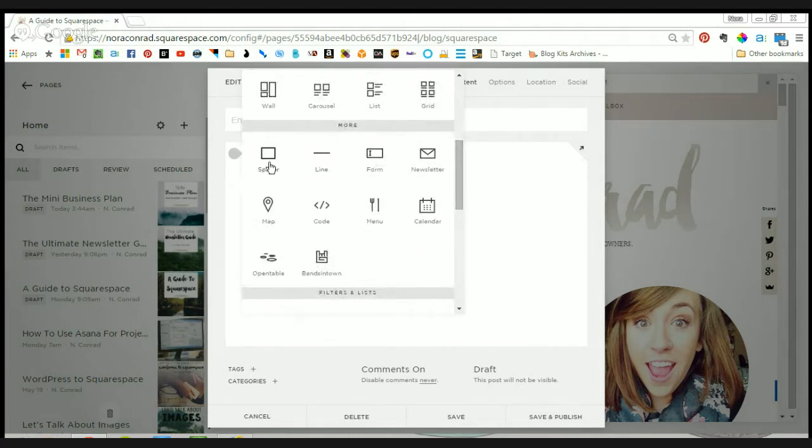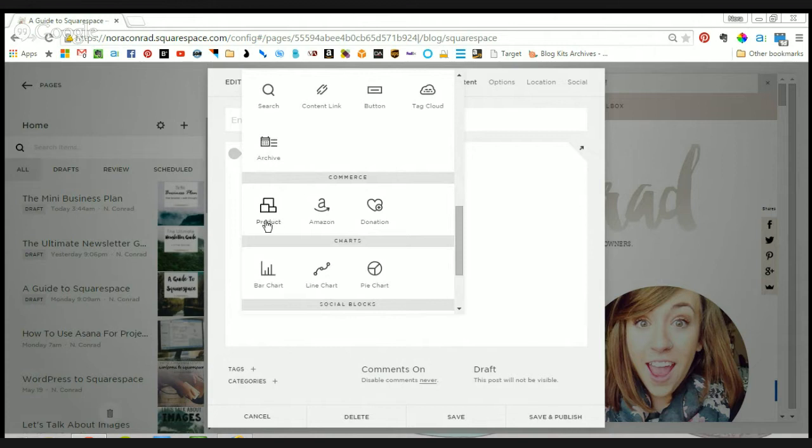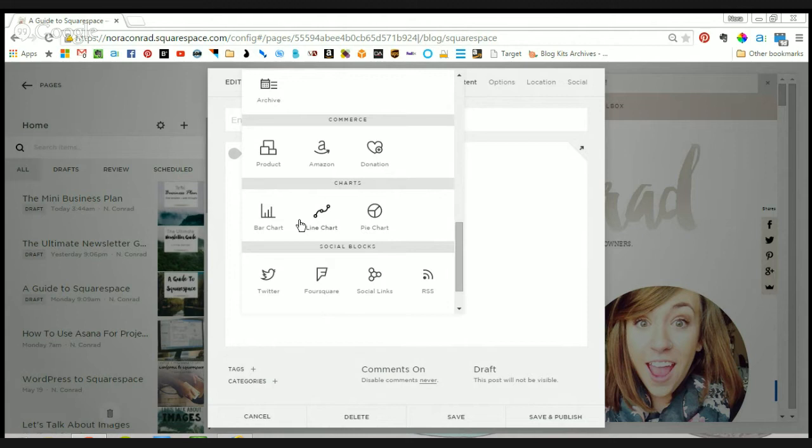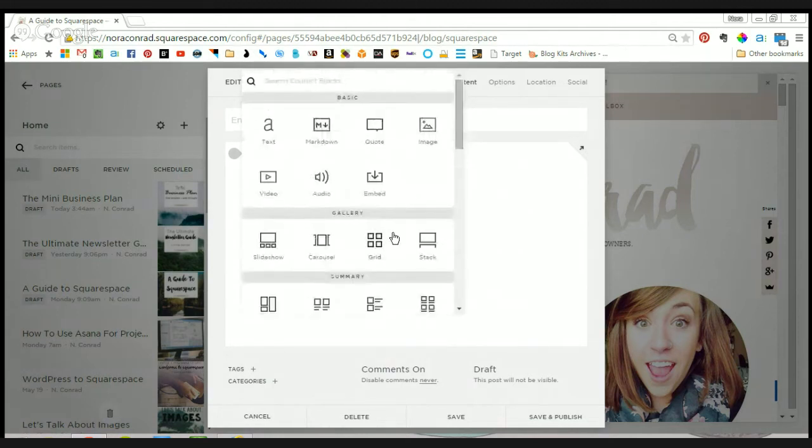Under more, there's options like a spacer, a line break. You can enter a form if you want a contact form, a newsletter, which we'll get into in more detail in a few minutes. Custom coding, if you want to enter HTML or CSS coding, this is where you would do that. All kinds of stuff. There's also buttons, search bars, content links, if you want to add one of your products from your shop, an Amazon shop, or a donation button. You can add charts, social blocks, and other things like that.